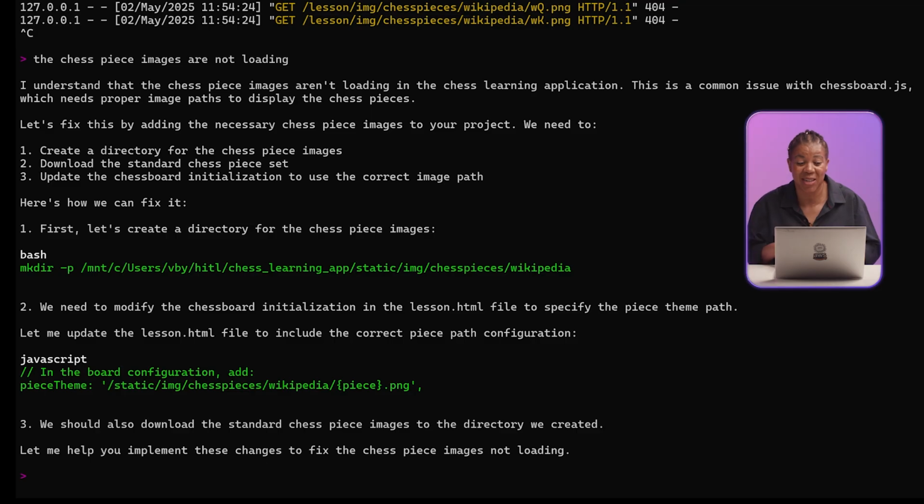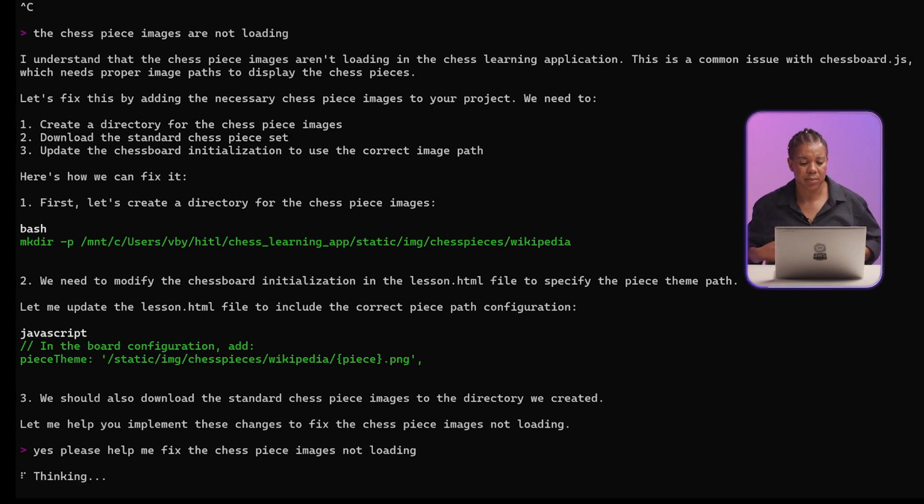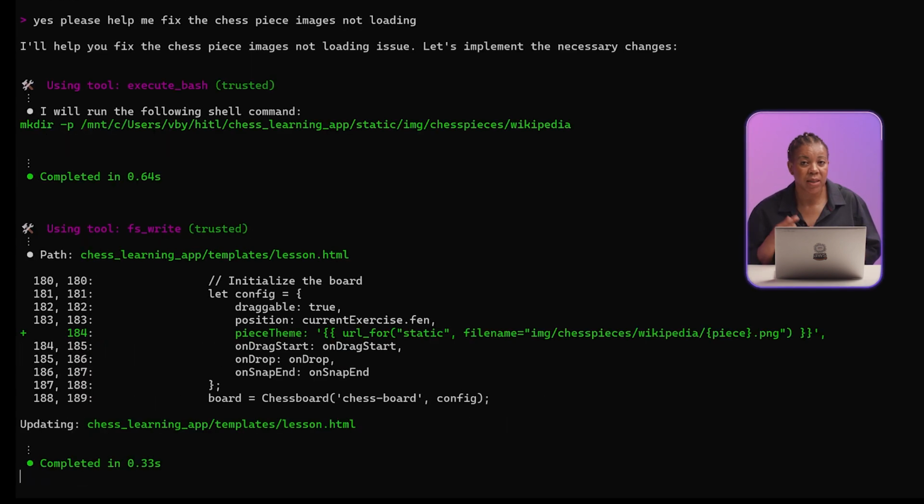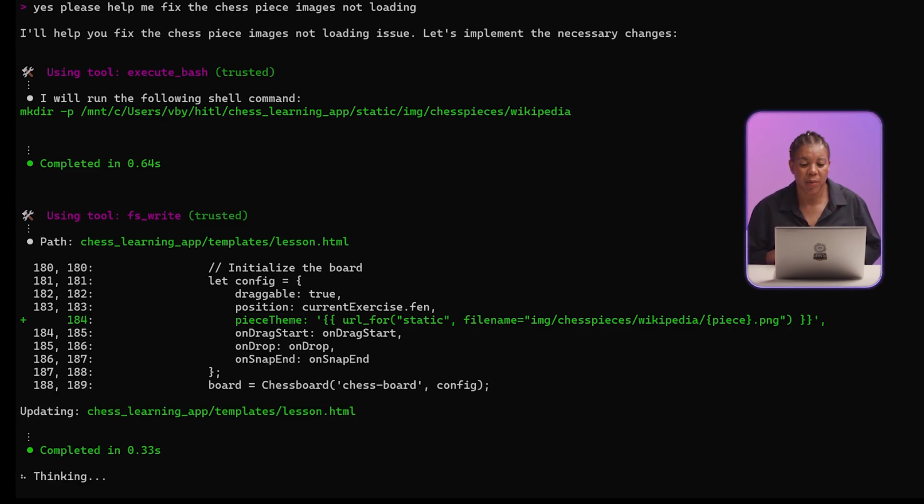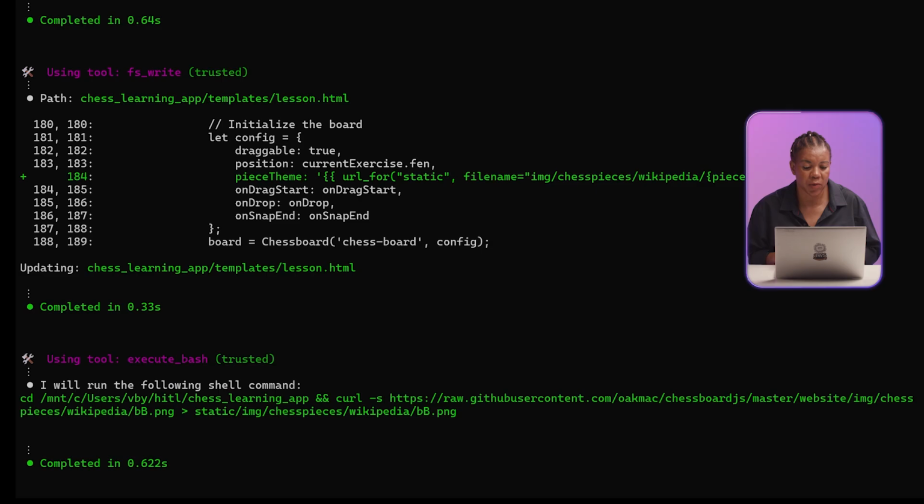And I do appreciate this part, because at this point I'm starting to feel a bit overwhelmed. So I will say, yes, please help me fix the chess piece images not loading. Then it gets to work again. Okay, I can see some of the files that have been updated that will now point to the correct directory that will have the images that we're looking for.